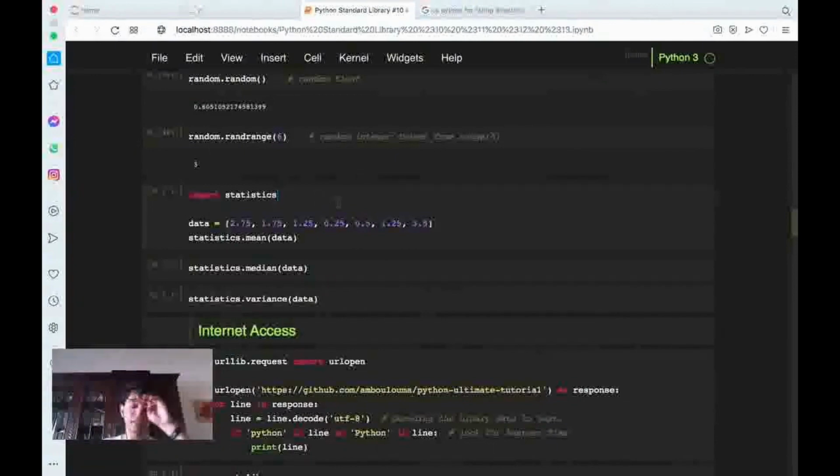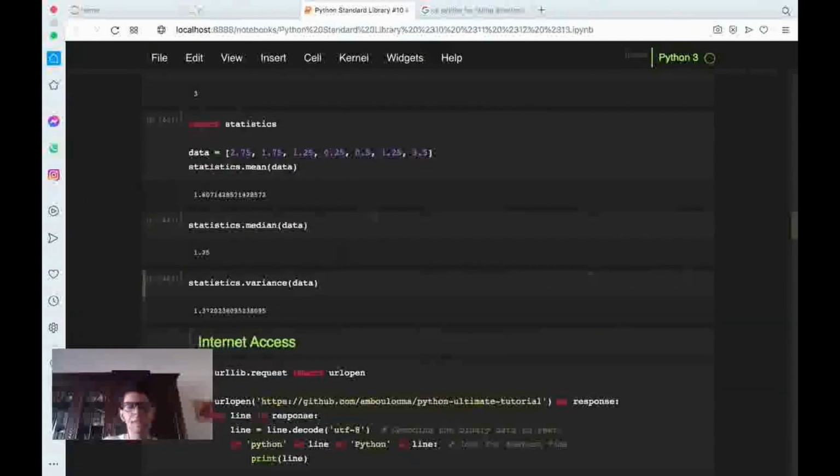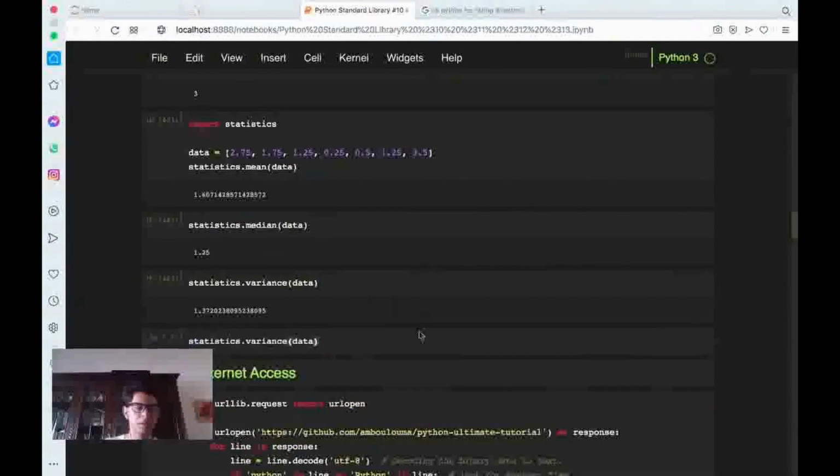You can also use the statistics library. You have some data, and you can compute the mean of the data, the median, or the variance of the data. Also, maybe the standard deviation.